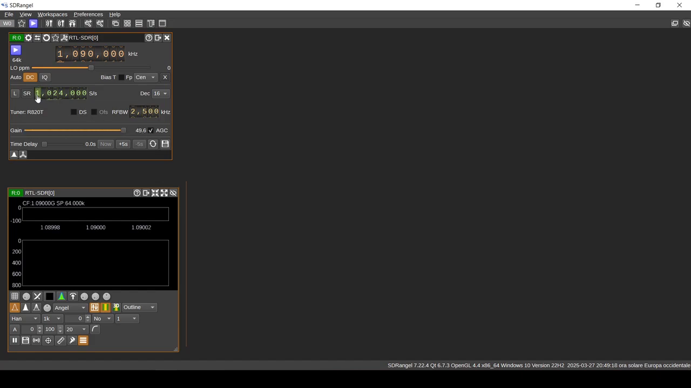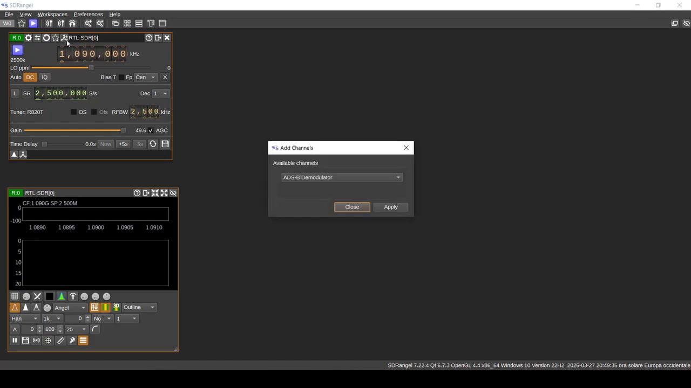Very important, make sure your sampling rate is at least 2.5 million samples per second, otherwise the decoding is not gonna work. Now we need to attach the ADSB decoder to our source. Click the button and then select ADSB decoder from the drop-down menu.